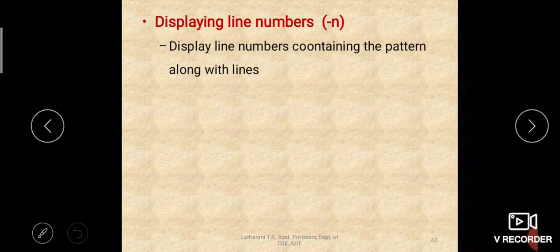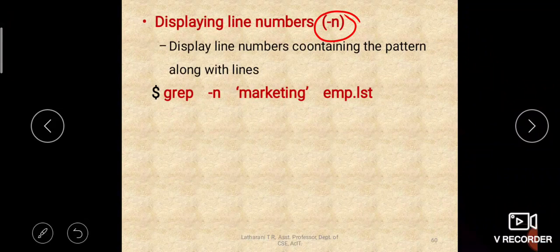The next option is displaying line numbers. Display line numbers containing the pattern along with the lines. So if we search for the pattern director, it is appearing in the first line, fourth line, 8th line, 15th line. Like that, the numbers of the lines will also be displayed when you use the -n option along with grep. If it is like this, -n marketing emp.list.